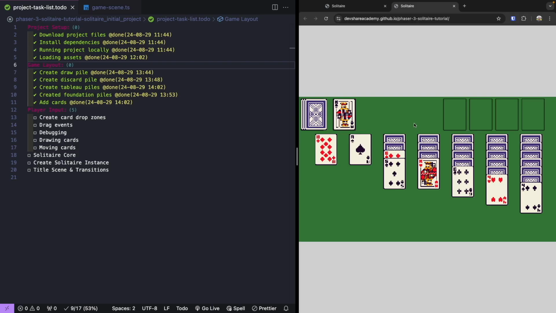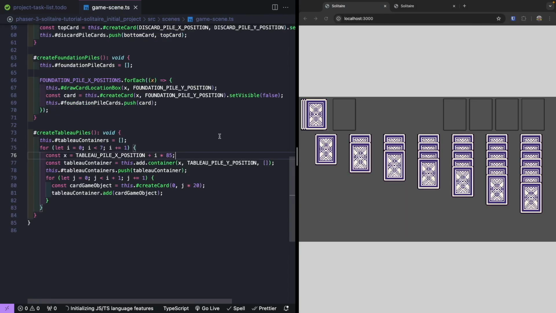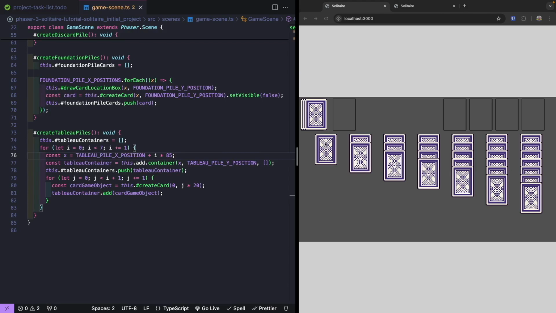To get started with our input, we're going to focus on being able to drag our cards first. So let's go ahead and jump over to our game scene. In order to allow our player to click and drag our game objects in Phaser, the first thing we need to do is make them interactive.